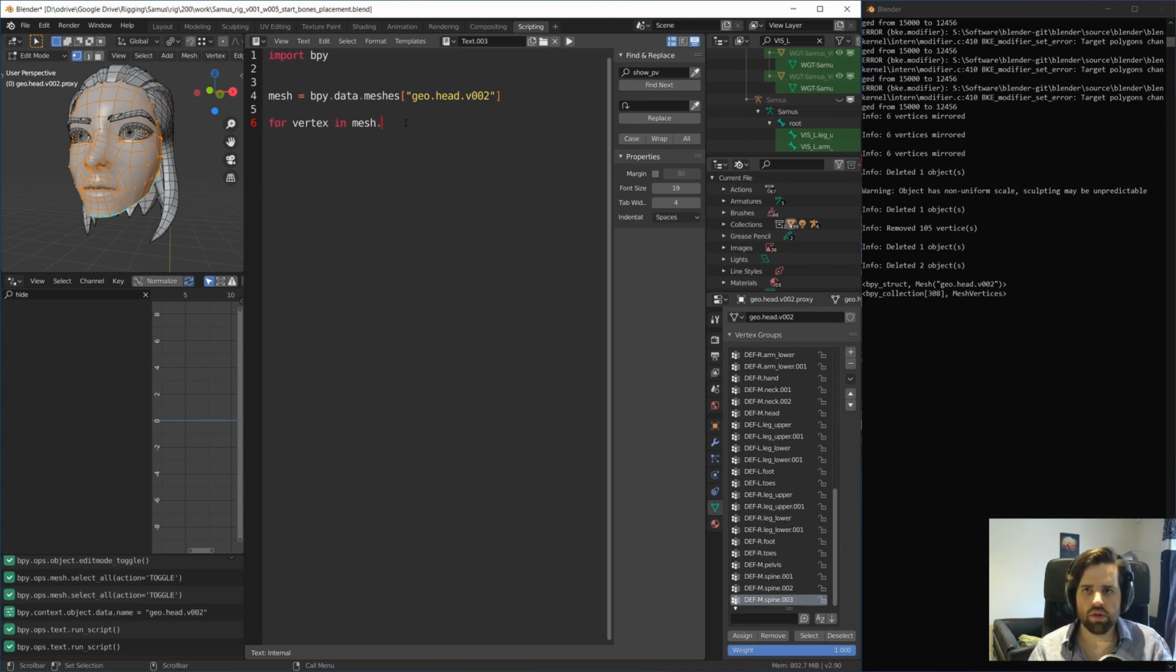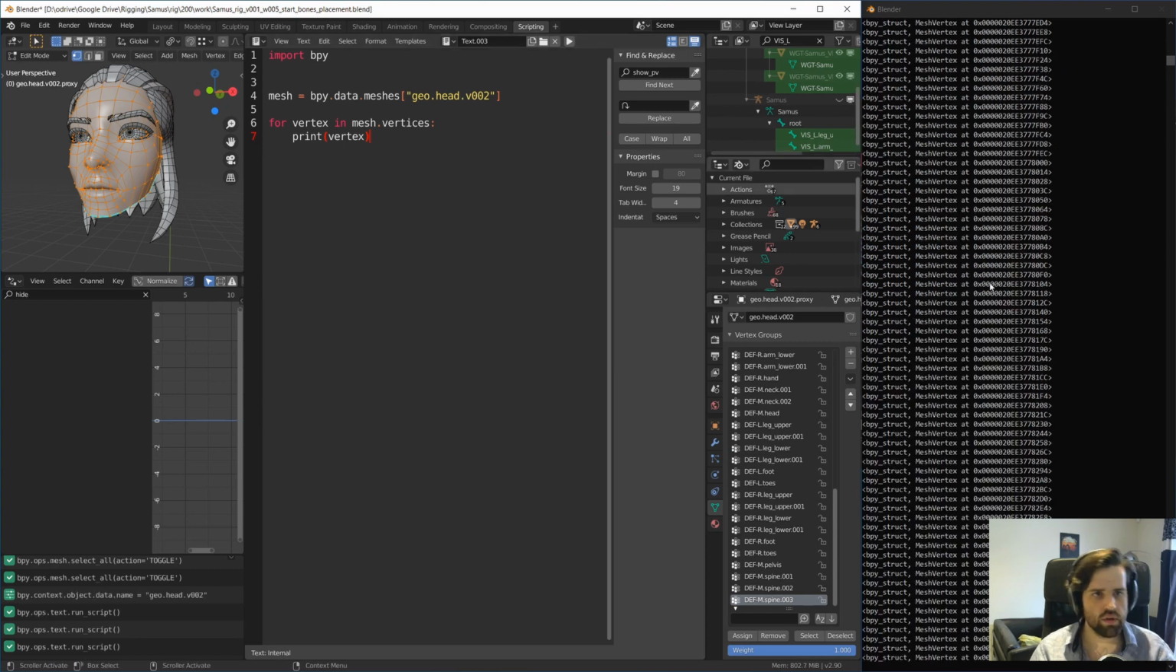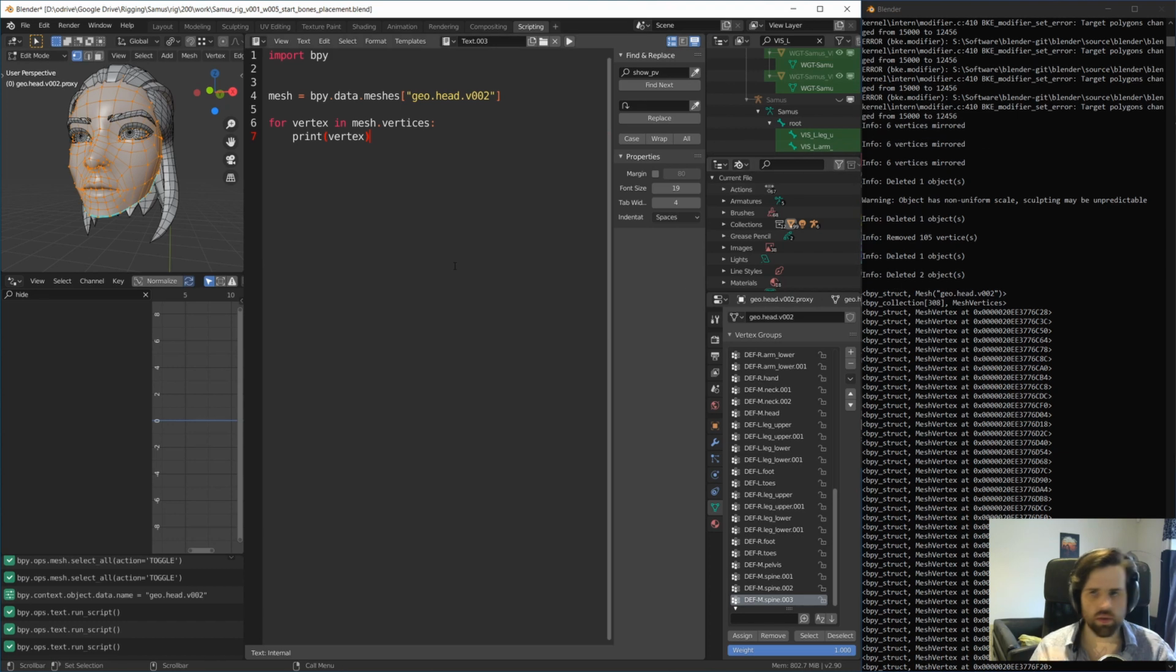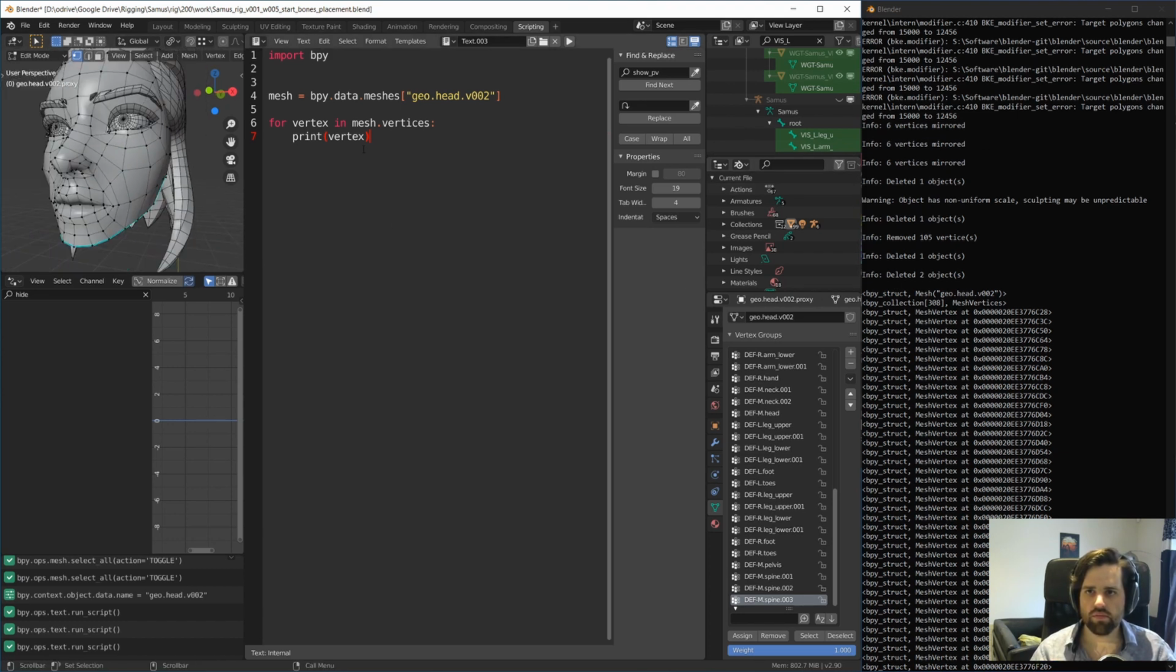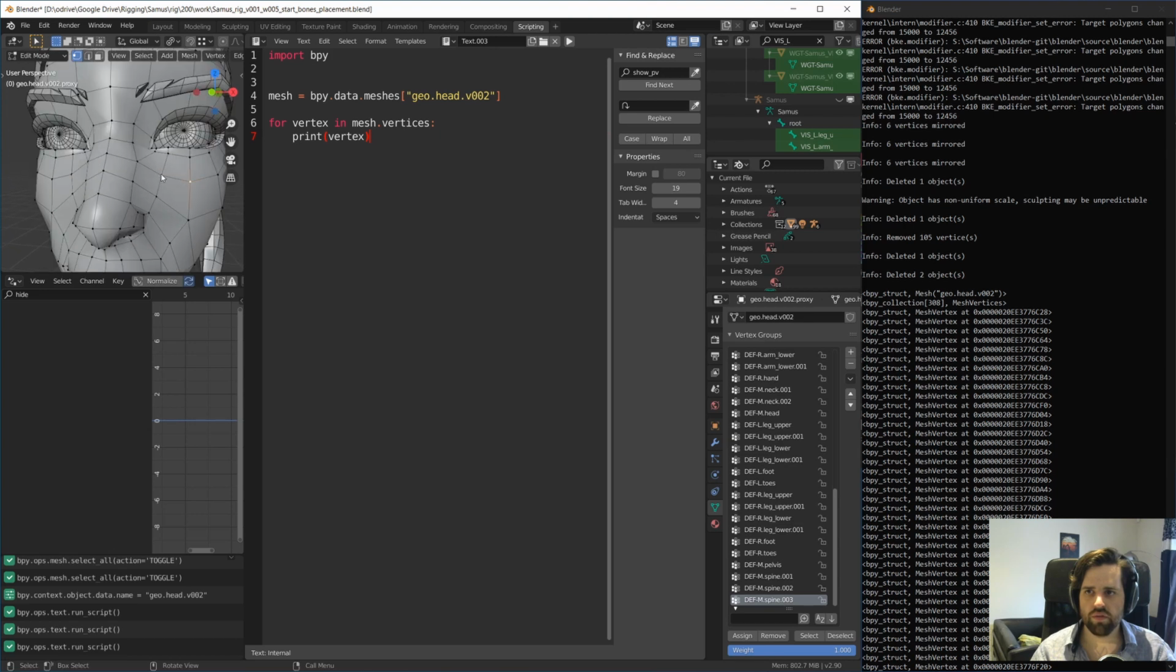in mesh.vertices. And it does print a lot of things because it's printing all my meshes. That's nice. I want to find the position in world space, I guess, of all of these vertex.